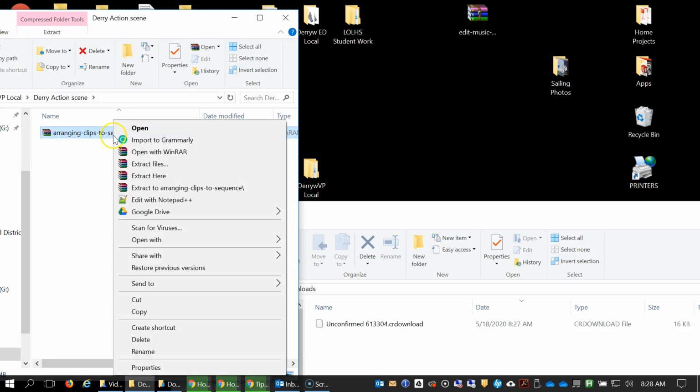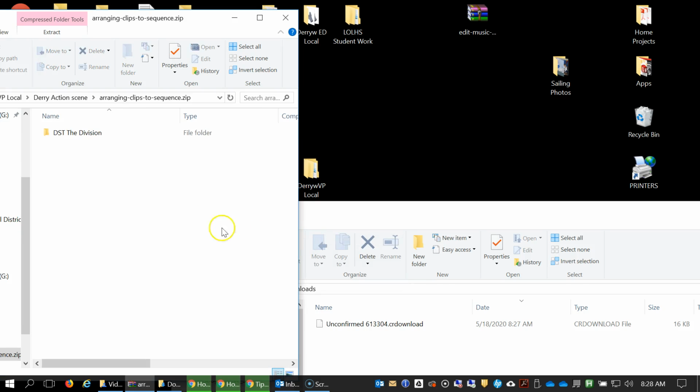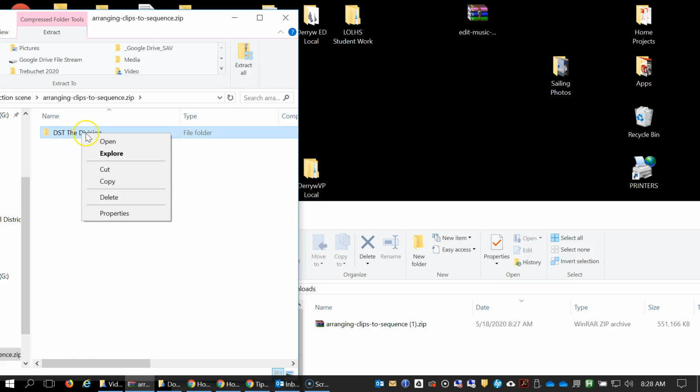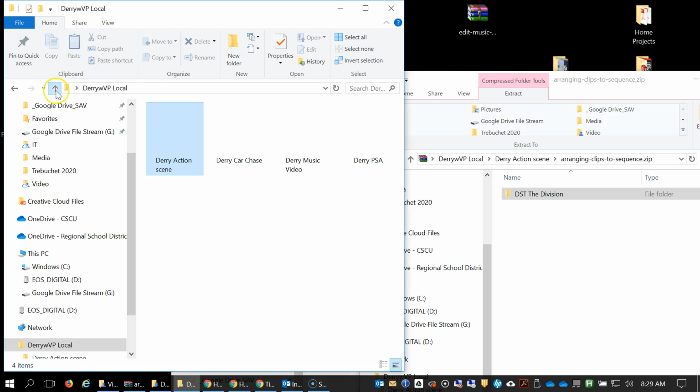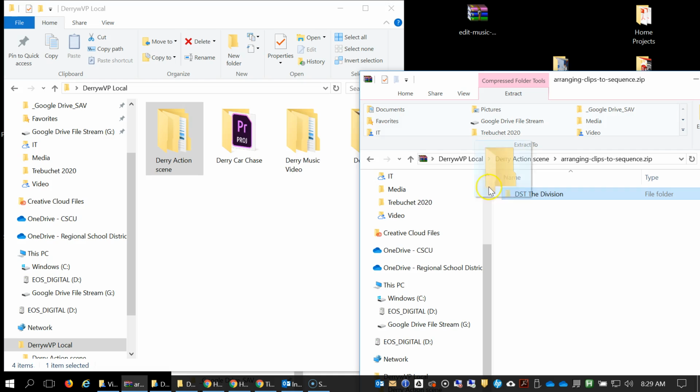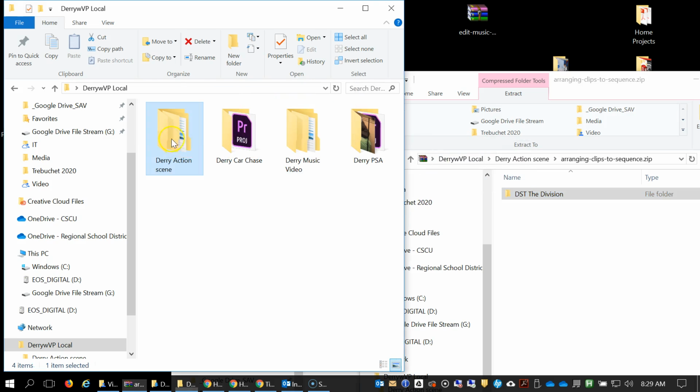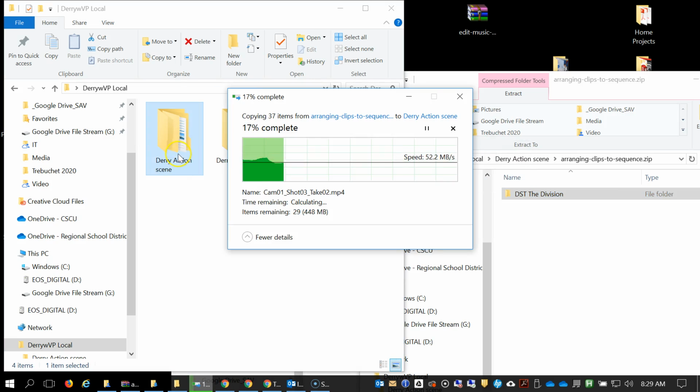and then I'm going to right click and open with Windows Explorer. Okay, after you open with Windows Explorer, you're going to take that folder and again drag it into the action scene folder. So now notice it's going to be copying all those guys in there, and they should be extracted now.